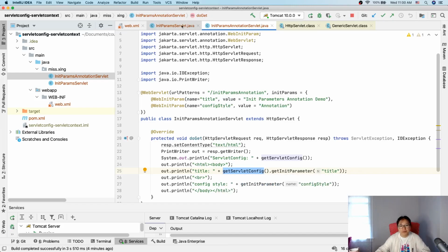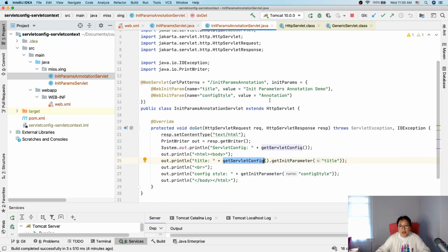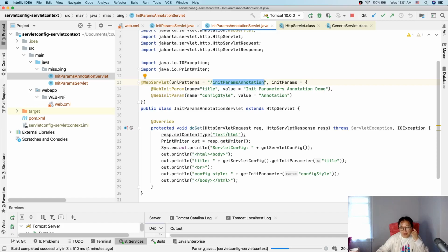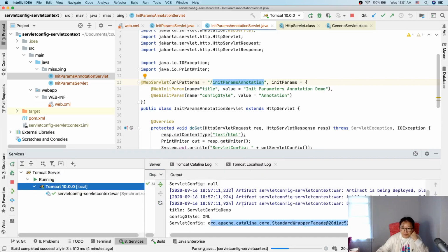Okay. So now let me redeploy and show you both ways work. Okay. And the values are different. I'll just redeploy, so it's gonna be faster.